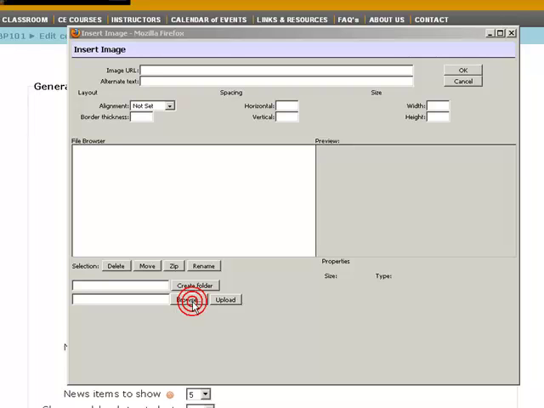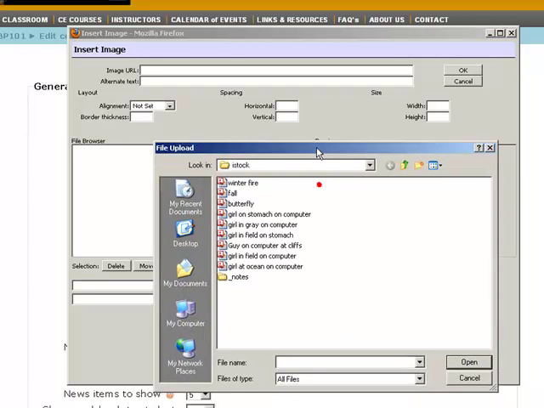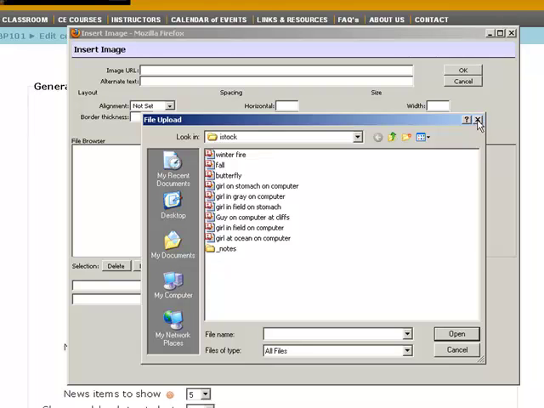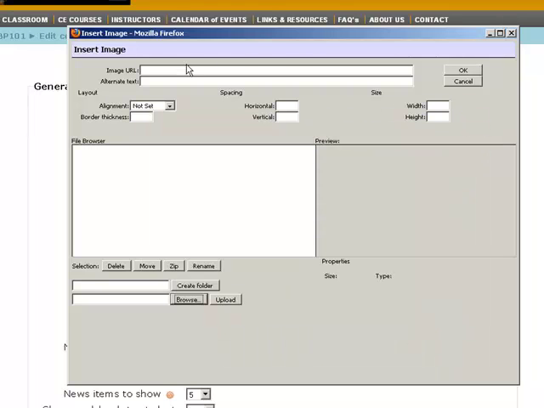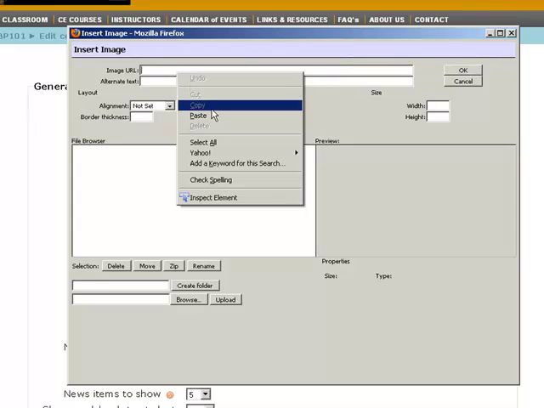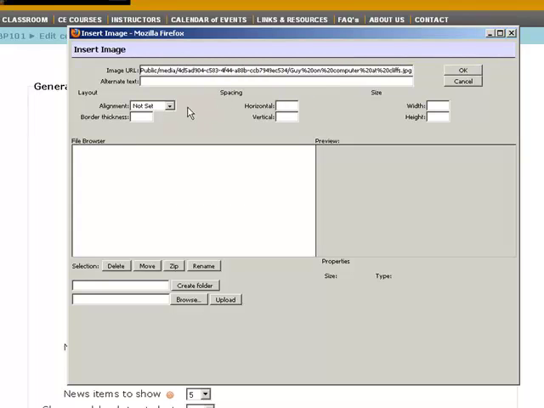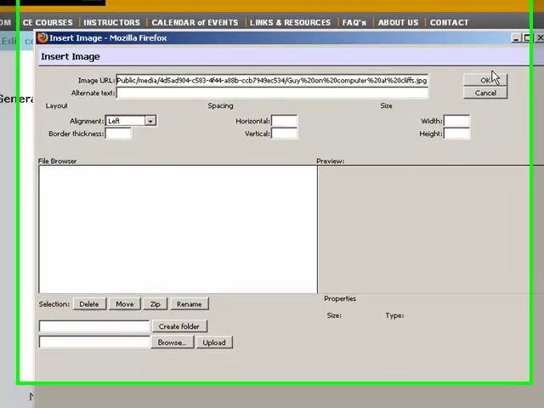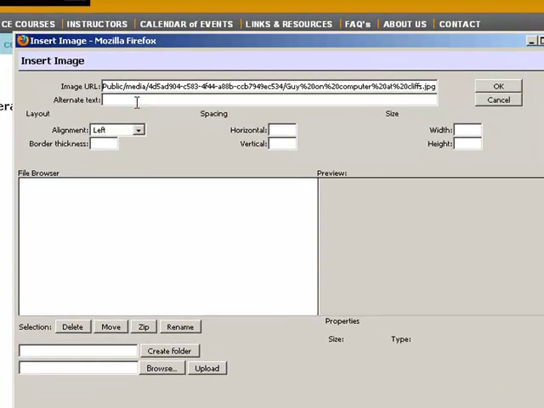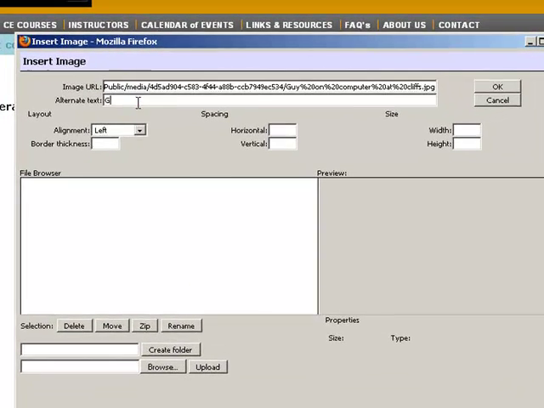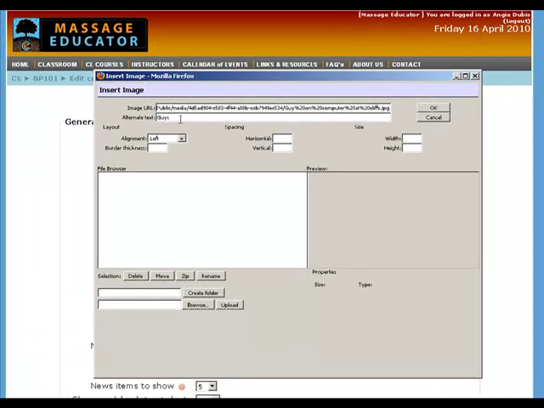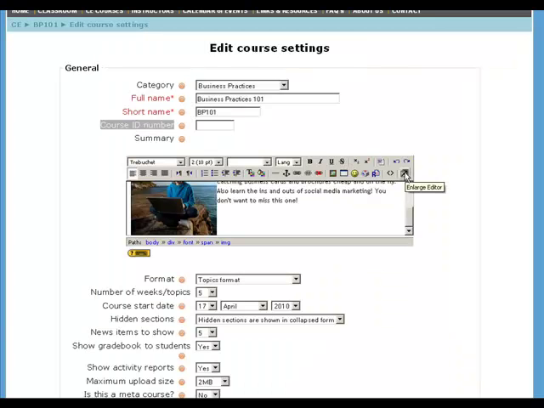Now I can either browse for files in my computer and upload them into the Moodle system, or if I already have that image, like I use a service that houses my images for me, I can just paste the URL to my image. I want it to be set to the left. Enter some alternate text. Alternate text is just the text that somebody sees if for some reason their computer will not display the image.